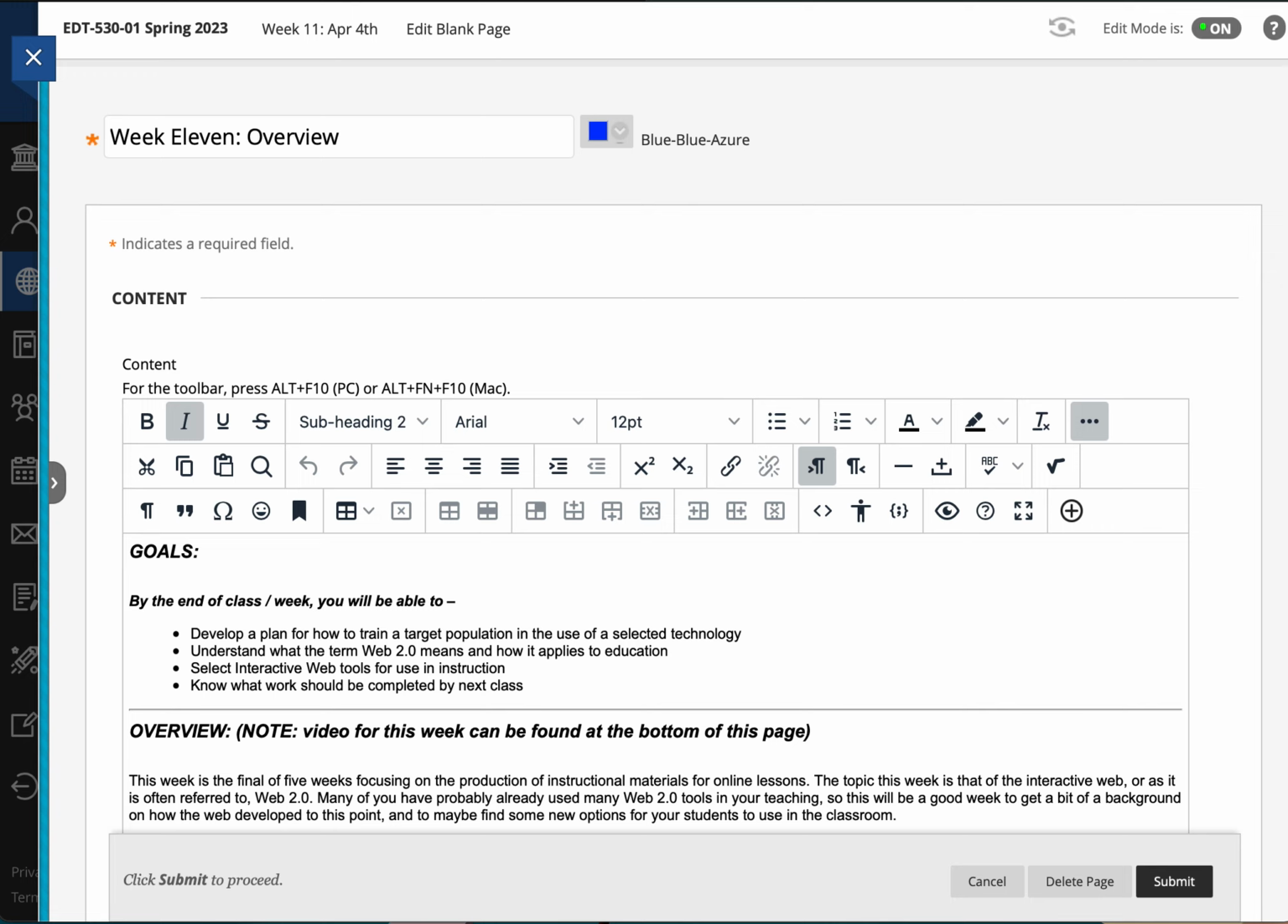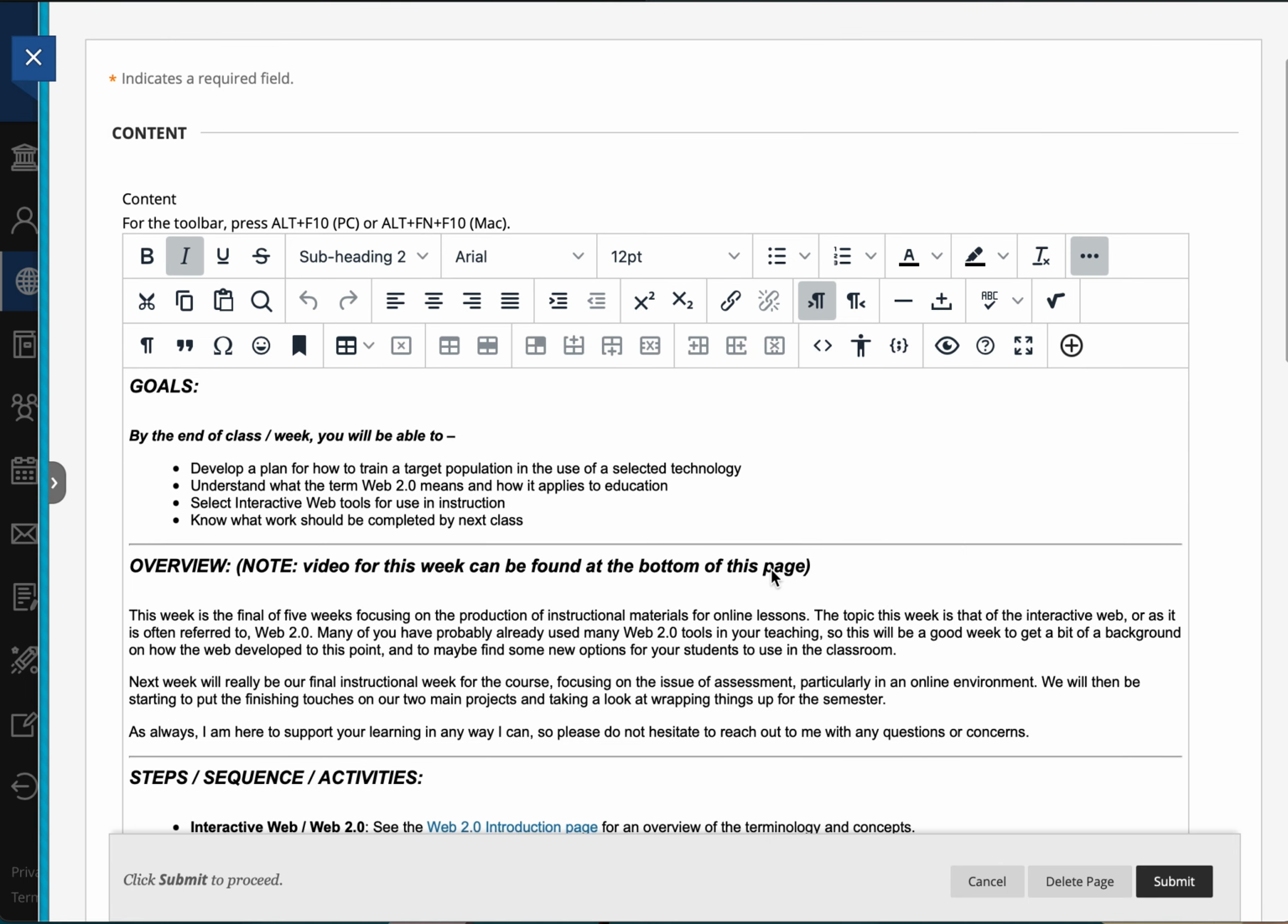The topic for this week is going to be Web 2.0, or interactive web, or participational web. It goes by a couple of different names. And out of that, you will be locating some web tools that you can incorporate into your Google lesson projects.